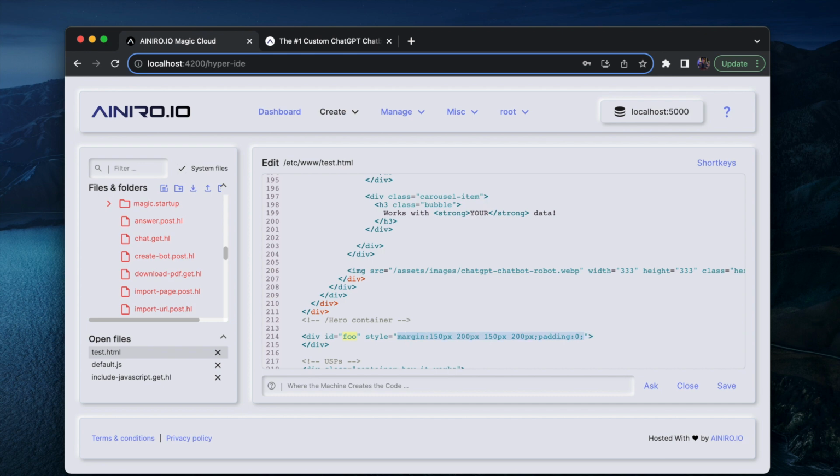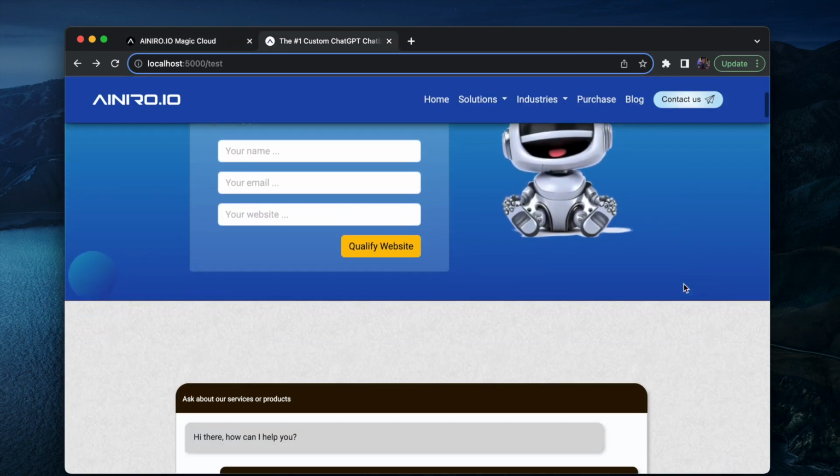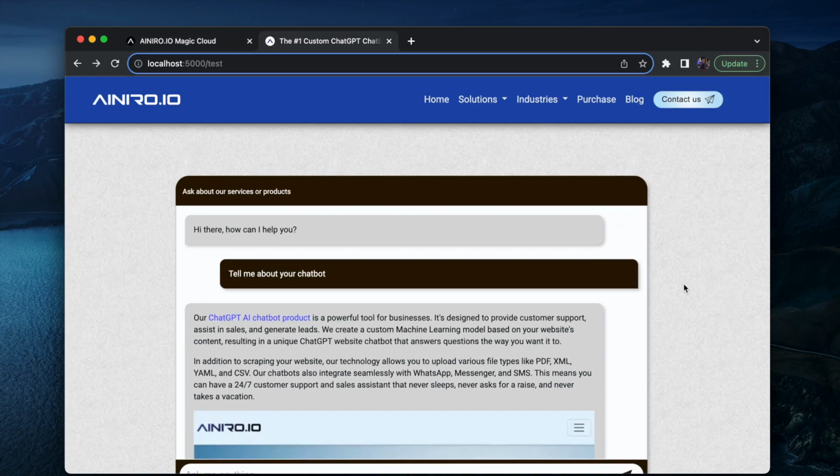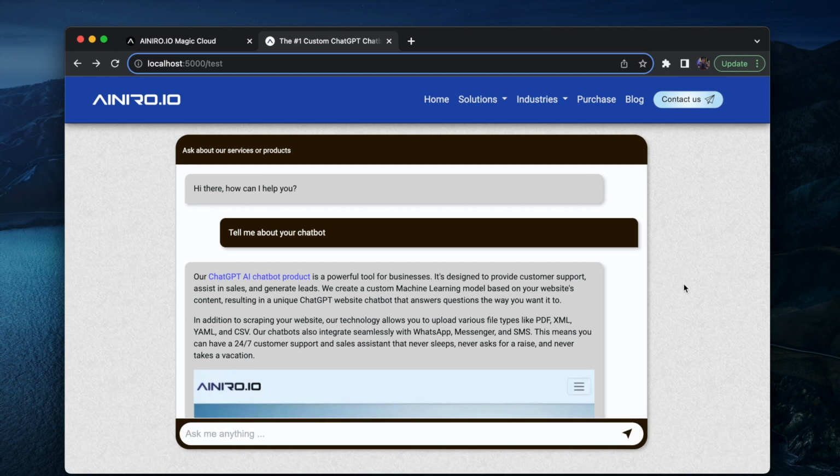Obviously you should be using CSS, not the style attribute, in a real solution. I'm just doing this for illustration purposes. And what is actually happening is that my chatbot is injected inside of that element.